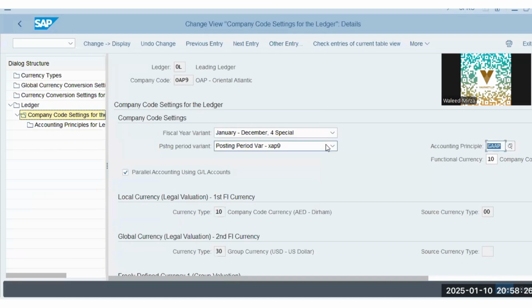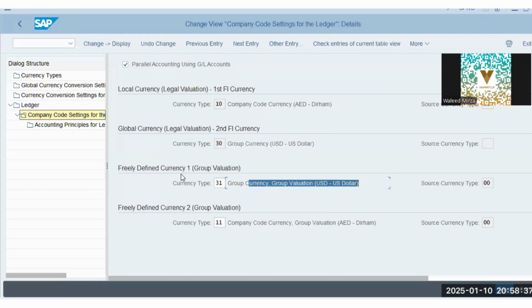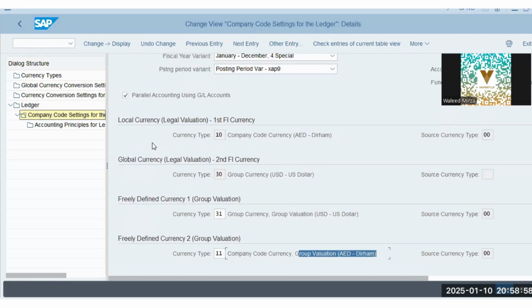Okay, over here we have accounting principles GAAP, functional currencies, company code currency, and at group level we have USD. At company code we have dirhams. At the other level, we have group currency and group valuation for valuation purposes, which is USD. And at the fourth level, we have company code currency and group valuation. We can have 4 different currencies, but at ledger level, we can have 8 different currencies. Now I hope this is clear.